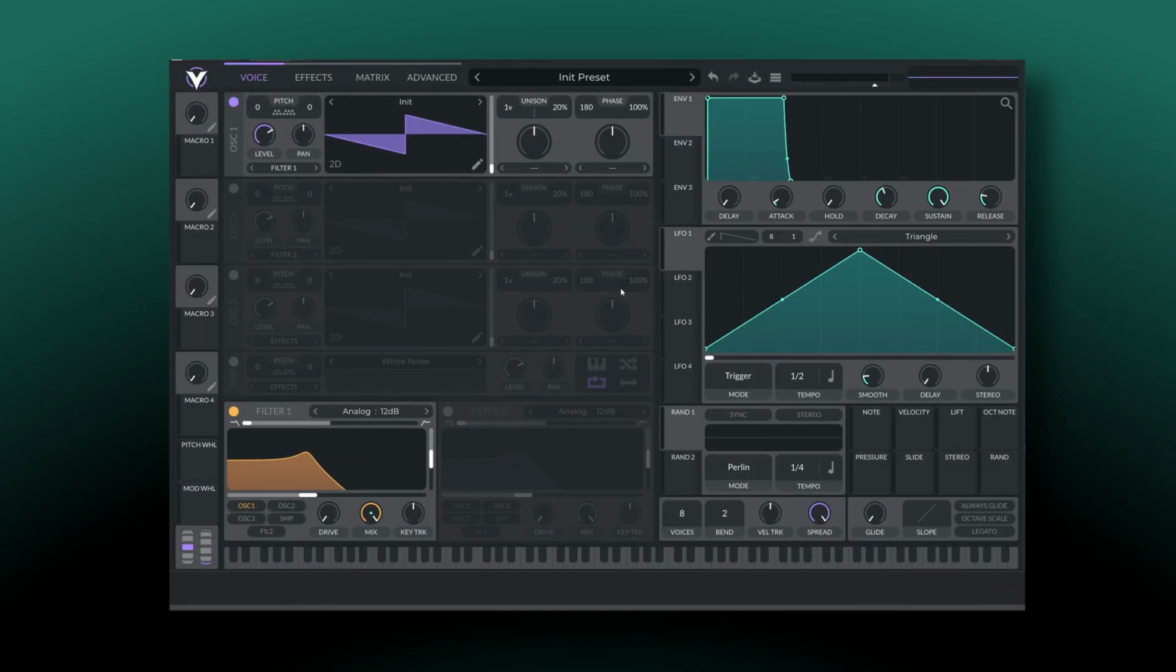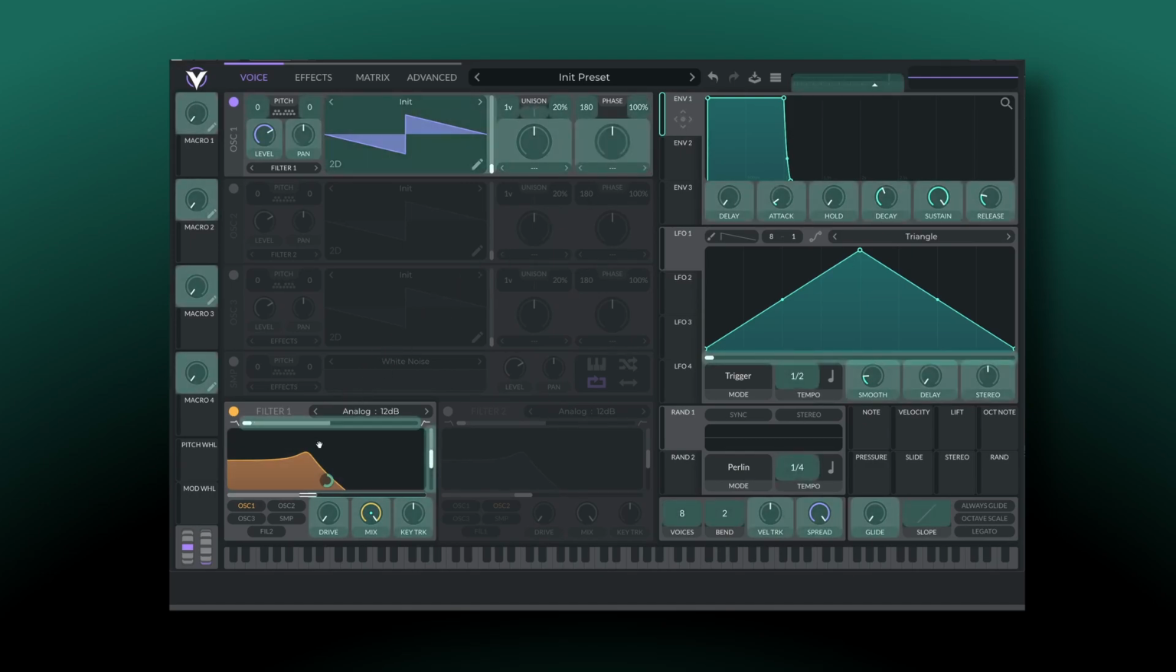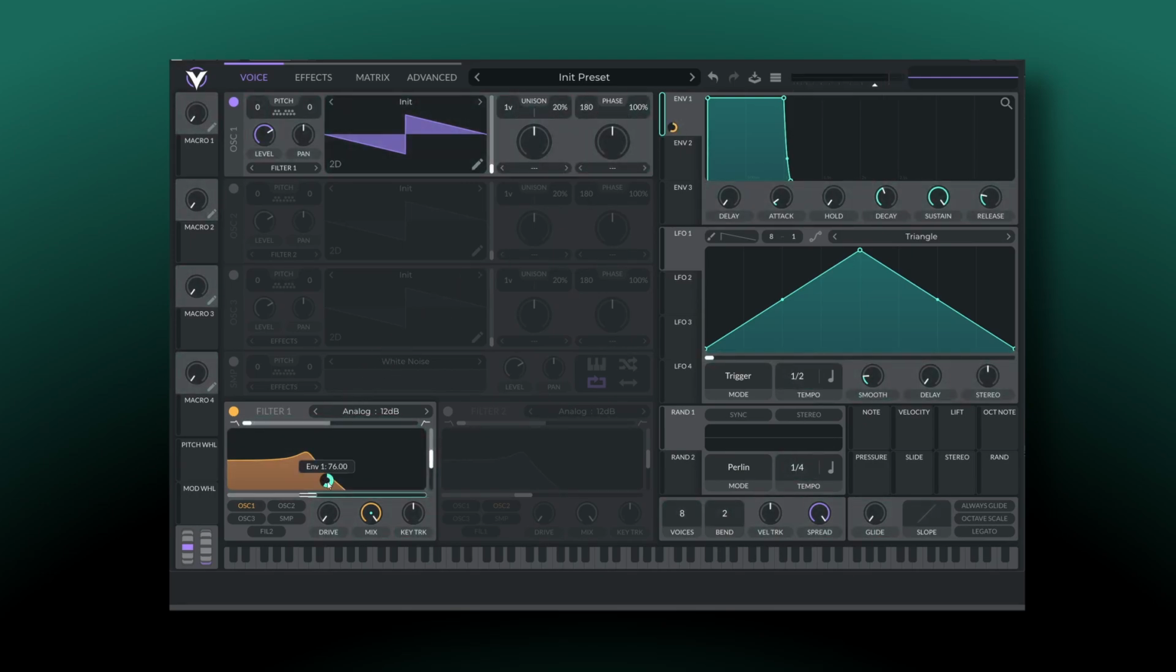Now we're back to the init preset. Let's use the envelope 1 on top of the cutoff of this low pass filter. So I'm going to drop it right here, and you can see the amount of modulation that is going to be applied on this cutoff point.